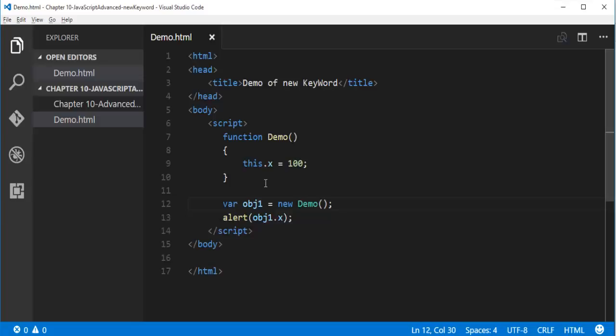I just showed you how to create an object, but the intention of this session is to learn what steps it performs in the background when it creates an object. That's the thing we are going to learn right now. Let me jump to the presentation.